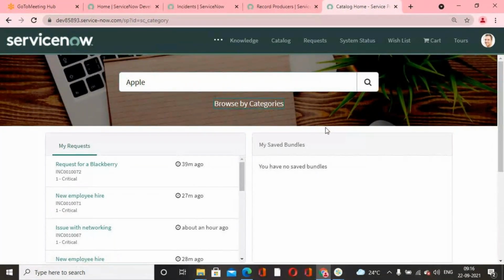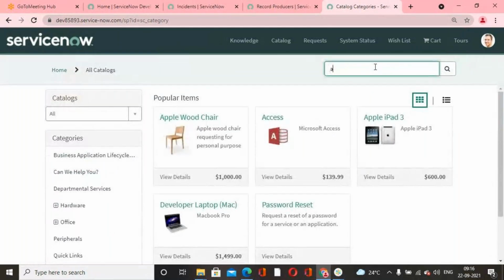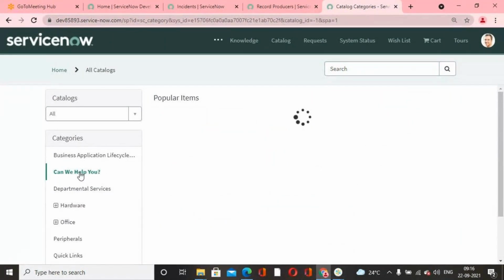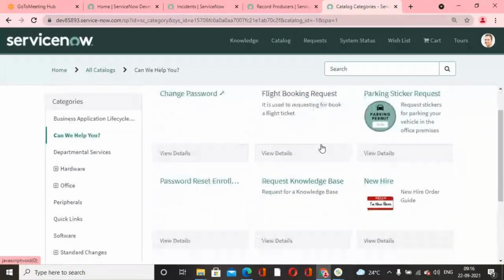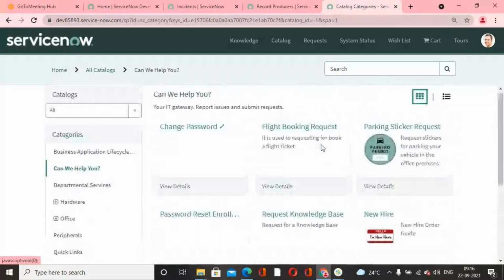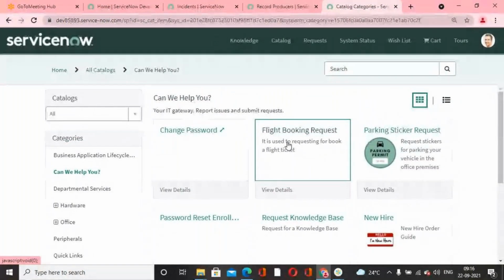Go to browse by category. Sometimes it's not working. Anyway, no problem. So my record producer is available in which category? Can we help you category? So flight booking request is a new record producer which is implemented by myself. Now let me open flight booking request.